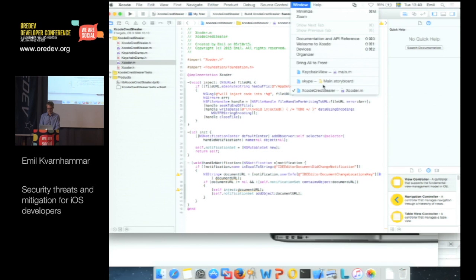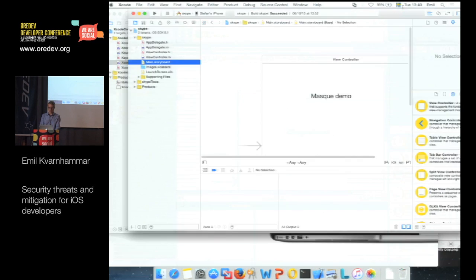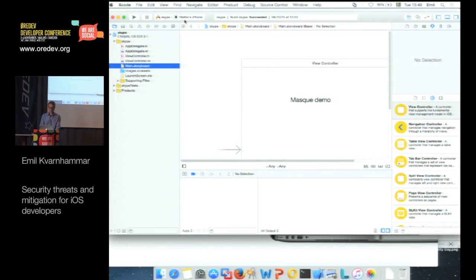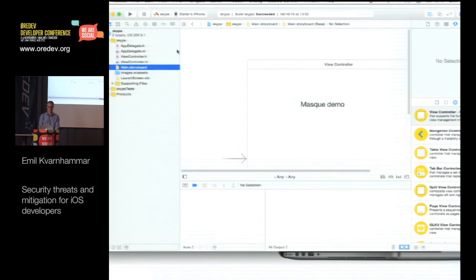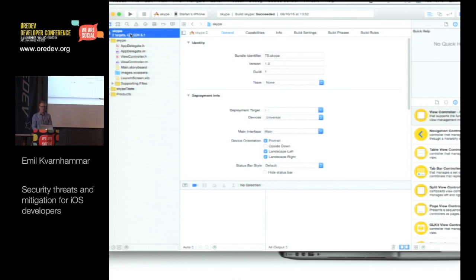And I've prepared my own Skype project here. And this is Stefan's iPhone. Where is Stefan? Is it okay if I hack your iPhone? Don't use Skype after this. So we're going to look at the masque attack.